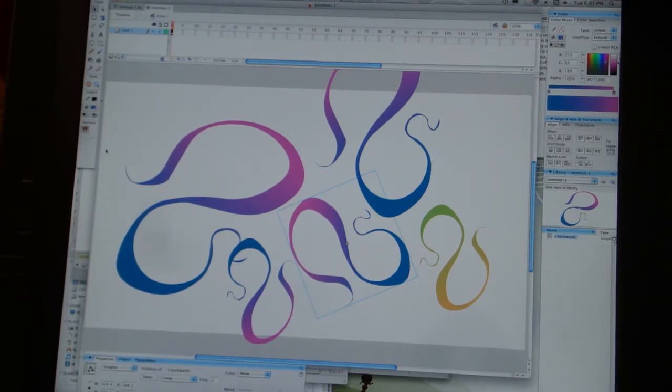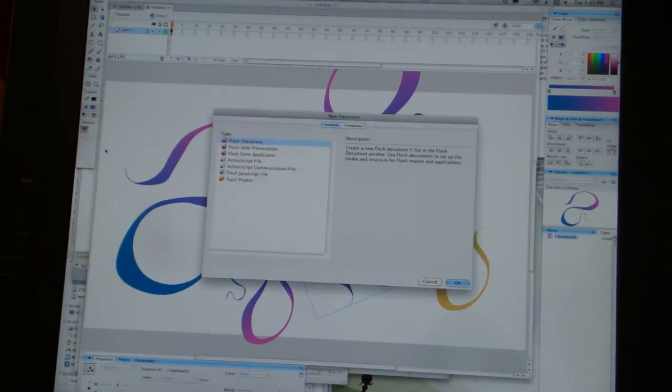What should I talk about now? Again, what I really like about Flash is that, well, there's so much that I like about it. But if all else fails, you can just make a bunch of empty keyframes. And you can just start drawing.